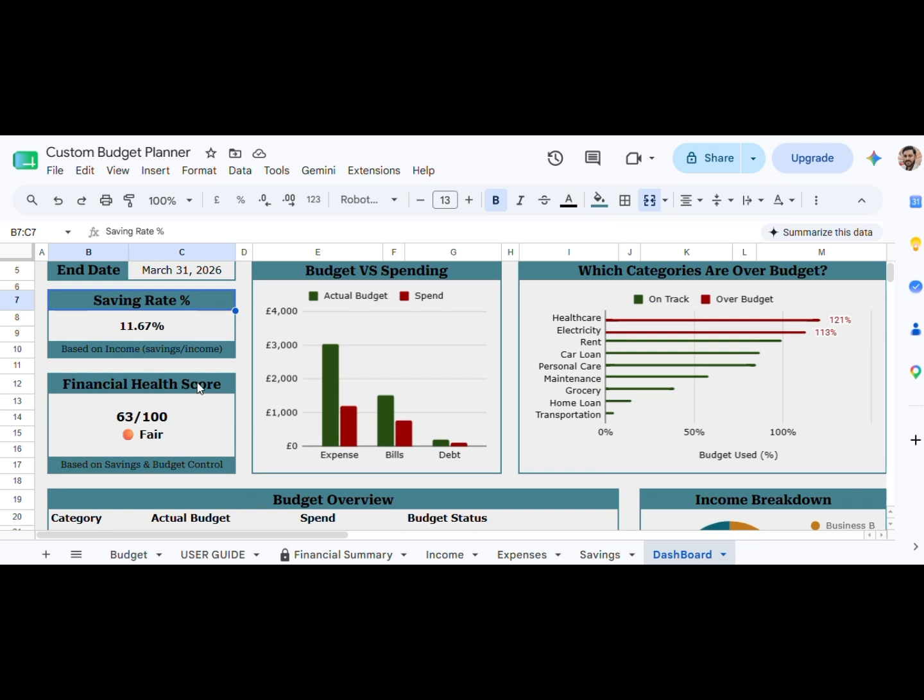Financial health score. This score gives you a quick snapshot of how well you're managing your budget. It looks at 2 important factors. First, how much you're saving compared to your income. And second, how many budget categories are over budget. Based on these, the planner calculates a score out of 100. You'll also receive a simple rating: excellent, good, fair, or needs improvement. As your savings grow and you stay within budget, your financial health score improves automatically.